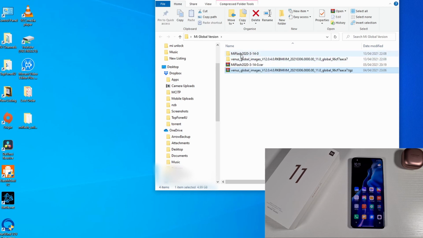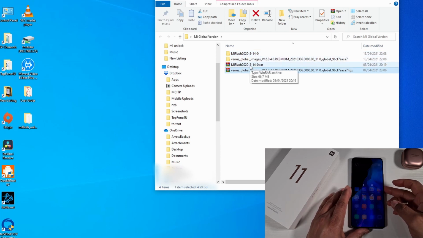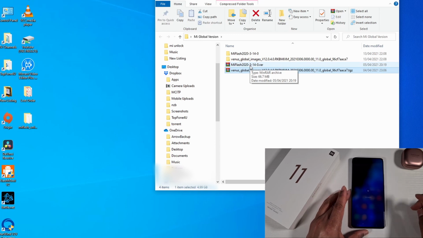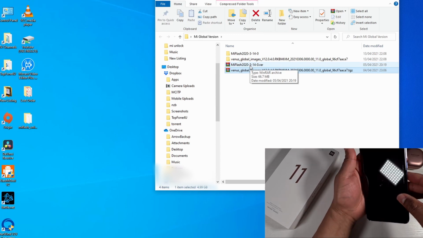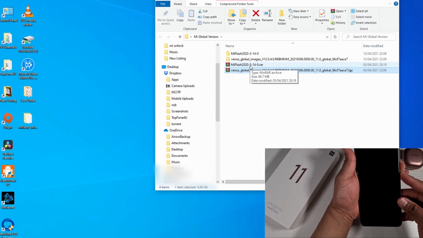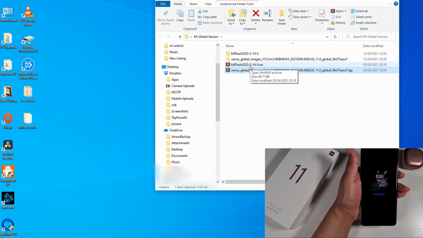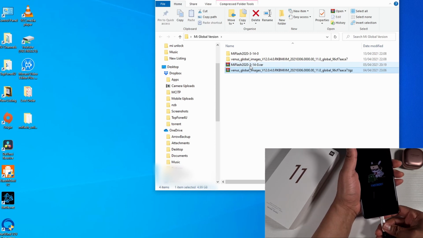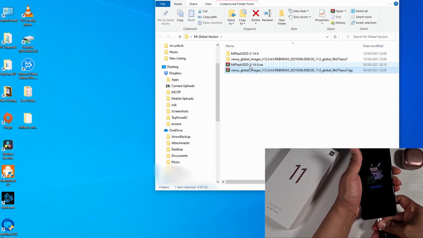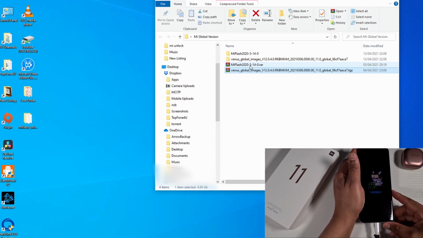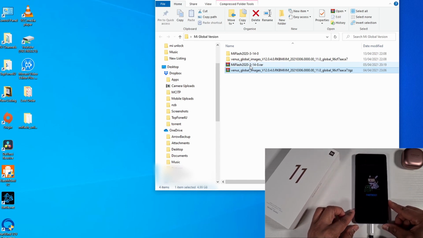Now I need these two files which I've already extracted. I'm just going to put the phone into fastboot mode: power off, then press the volume down button while you power on. Your phone is now in fastboot mode. But please note, first you have to make sure the bootloader has been unlocked before you do this, otherwise it won't work. If you want to see how to unlock your bootloader, feel free to check my other video, or I'll leave a link in the description below so you can check it out.